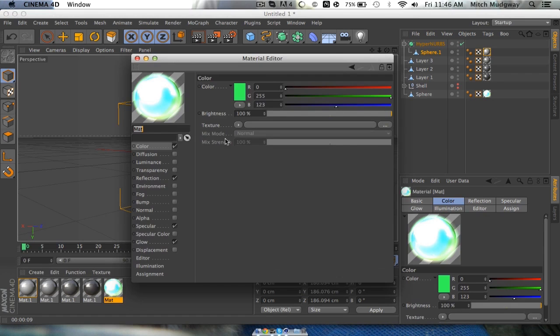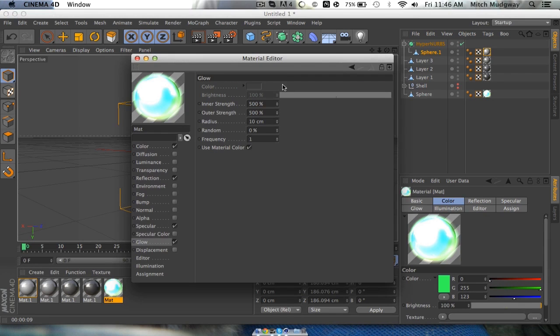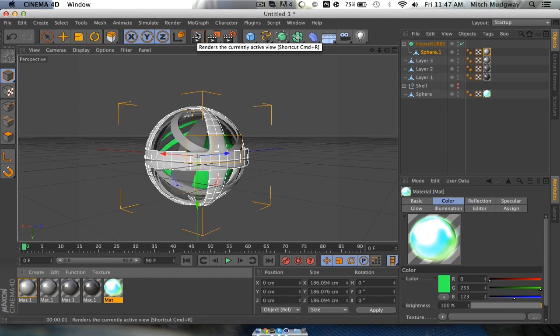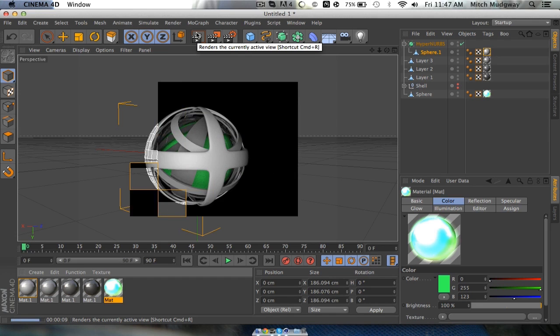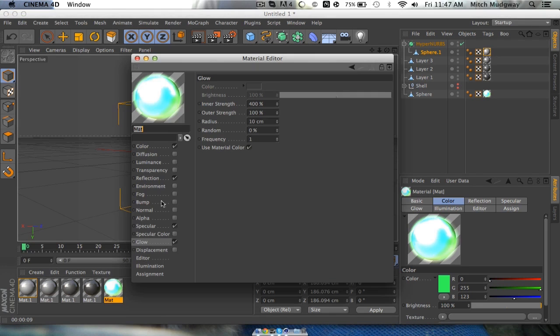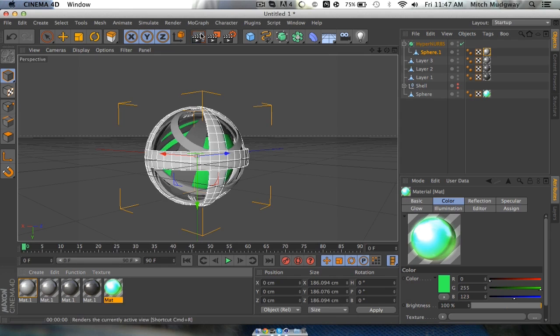Let's turn the glow down quite a bit on the outer, down to like 100, and the inner to like 400. Have a look at that. Sorry, I'm doing this on my laptop, so it's a little bit slow in the rendering. And make that down to that one. Yeah, that looks a bit nicer.